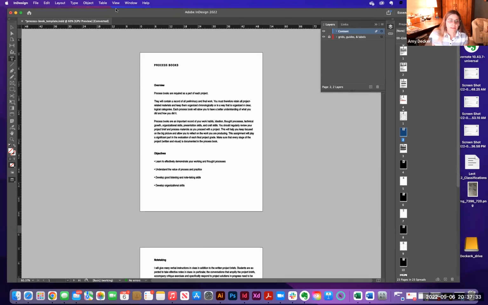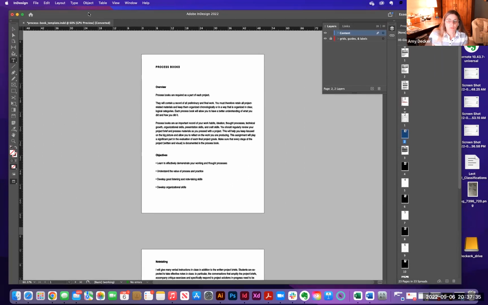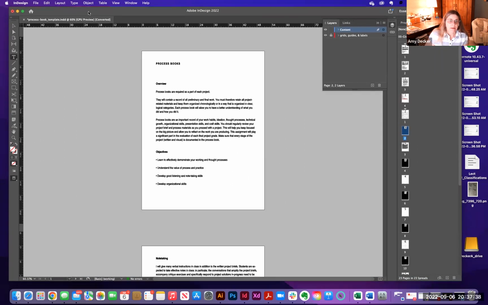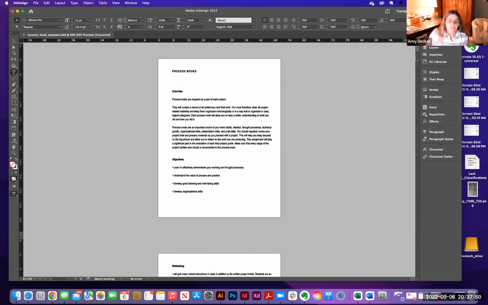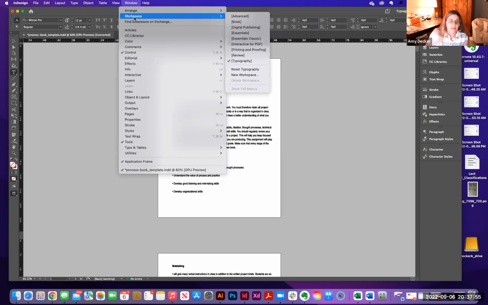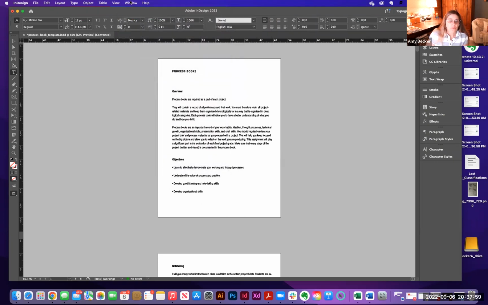So when we open up InDesign, just like when we opened up Illustrator, we're going to choose our workspace. You can go in the upper right-hand corner. Right now, mine says Essentials. I'm going to click on that and move it to Typography. You can also find it if you go Window, Workspace, and then choose Typography. Those are both ways you can get to it. So the first thing we want to do is change our workspace to Typography.